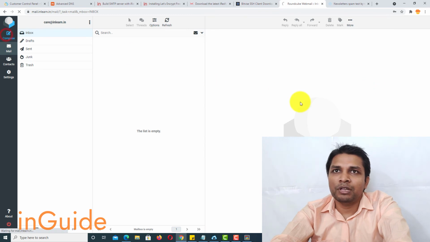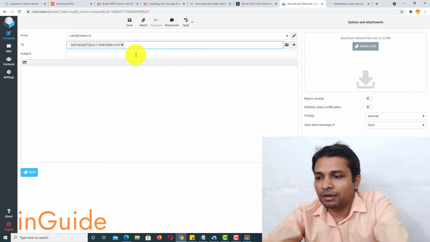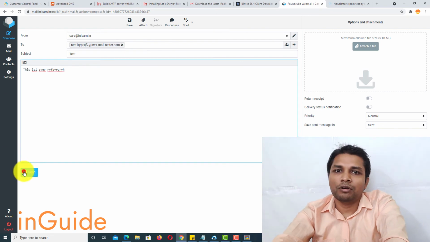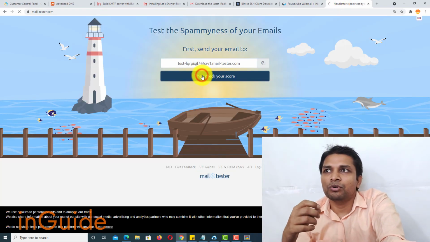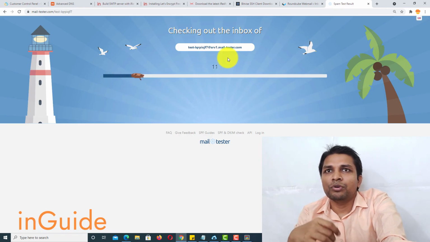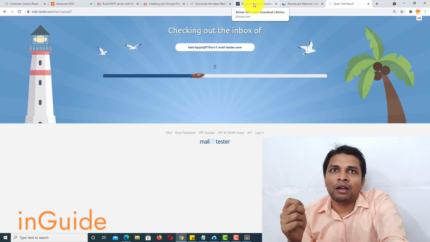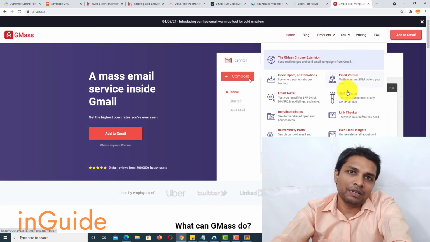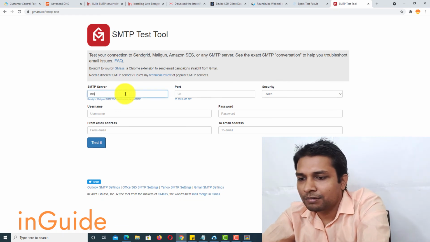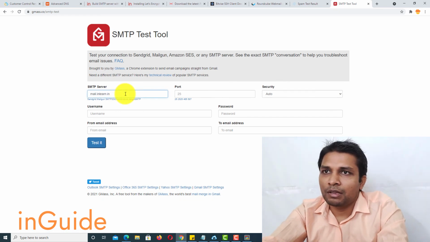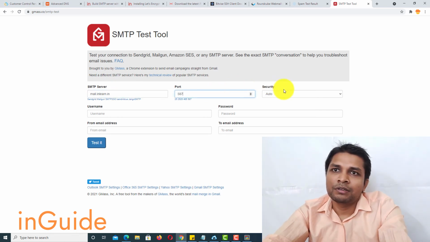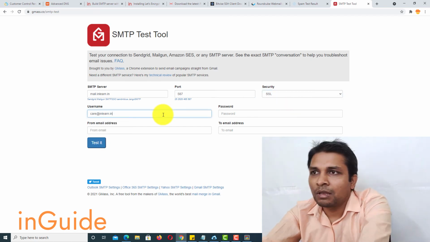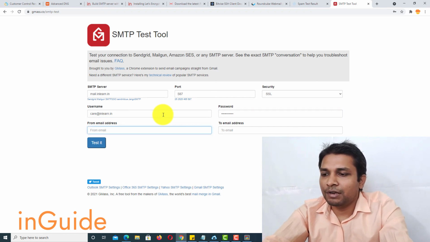Alright, so I am going to compose one email and then test. This is test email. So click on send, and mail sent successfully, then check your score. Now it is going to load. In the meantime, I am going to open GMass to test the SMTP settings, obviously, and here the port would be 587, security should be SSL, and the username and the password, and then the from address.